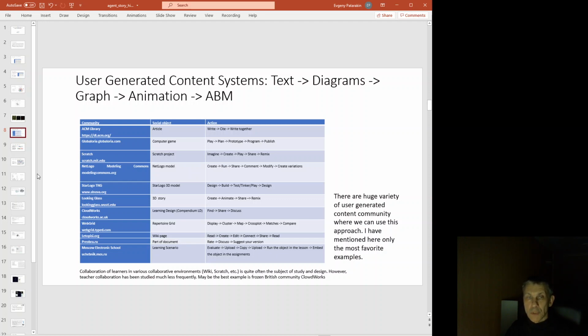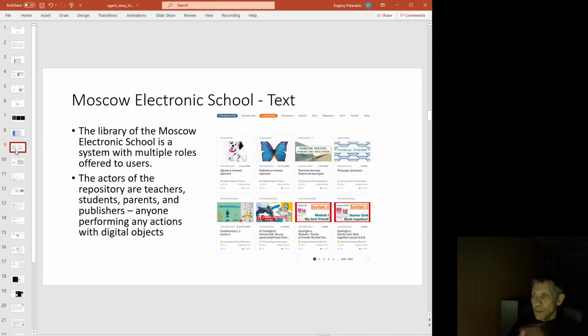What I try to do right now is to show you how the same approach of thinking about community, from text to ABM models, is used for Moscow Electronic School. So we start with the text and we talk about the library of Moscow Electronic School. That is a system where multiple roles are offered to users, and the user can be teacher, student, parent, and so on. But every one of them can perform any action on a digital object.